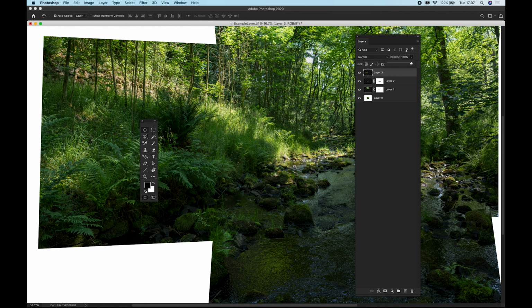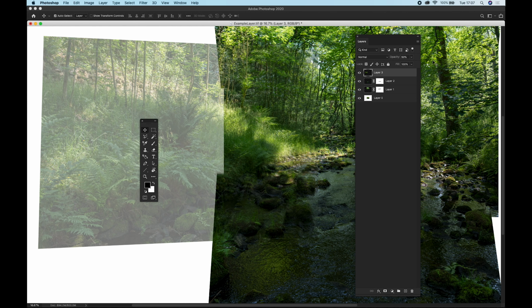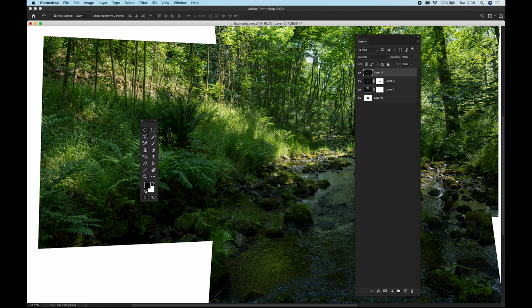If you press numbers on your keyboard, whilst you're on the move tool, you can select the opacity. So you can just press 0 and it puts your opacity right up.